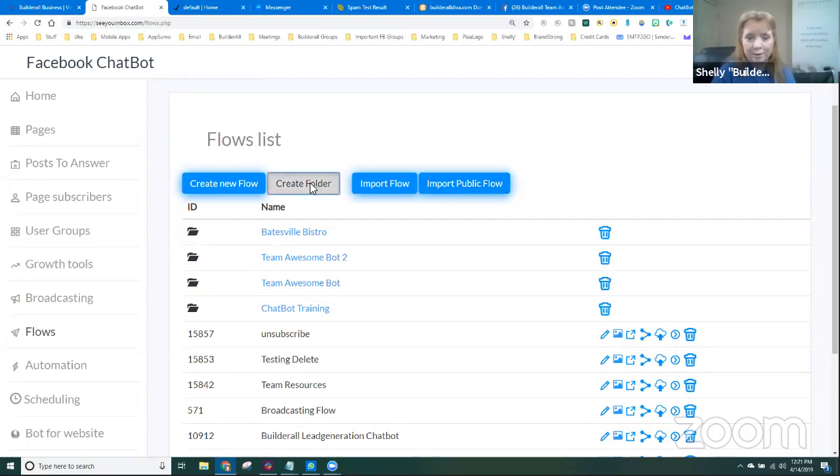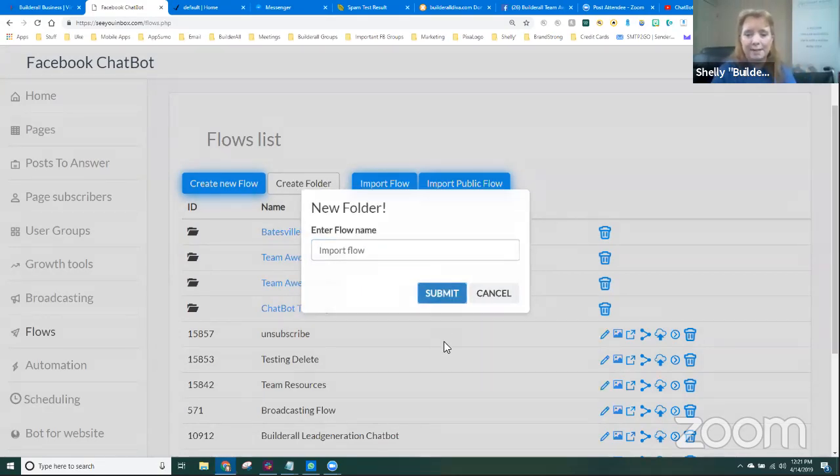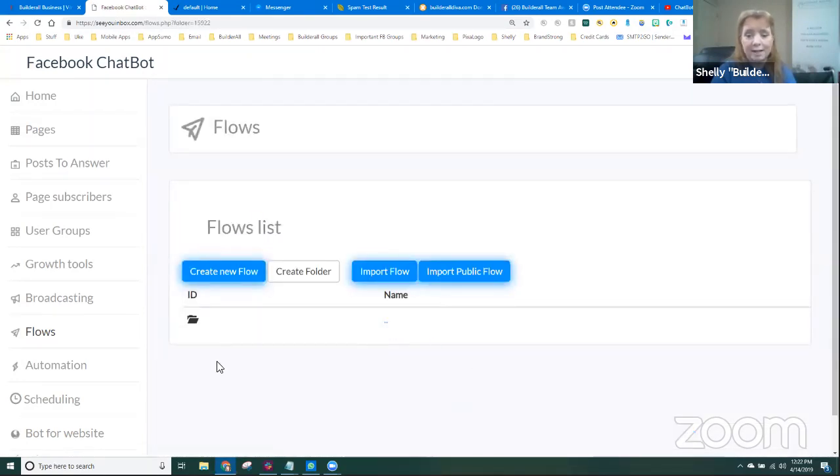So I'm just going to go ahead and create a folder. And you don't have to create a folder, but I'm starting to separate out my flows so that they're in their own folders. And I don't have a crazy list of flows where I'm like, wait, what chatbot does that belong to? So I'm creating folders now to organize everything better. So we're going to call this the import flow folder. And I'll click submit. So now I've got a new folder. It's called import flow. I'm going to click that. And there's nothing in there.